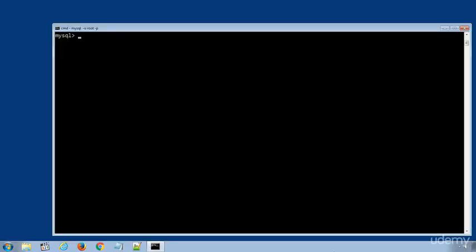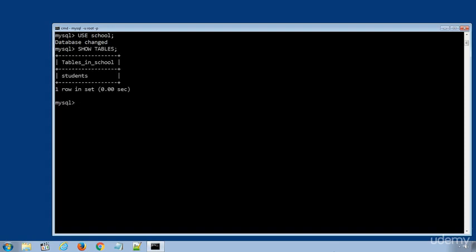Here I have logged in to my MySQL database server using my root username and password. First things first, let's select the database by using the SQL statement USE school, and display existing tables in the school database by using SHOW TABLES. Here we have the students table, which we created in the previous lecture. If you followed the previous lecture and deleted the students table, make sure to create the table again.